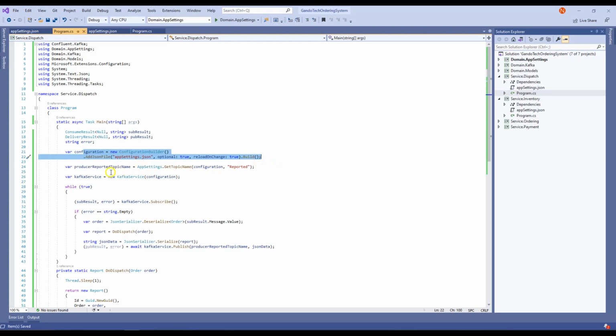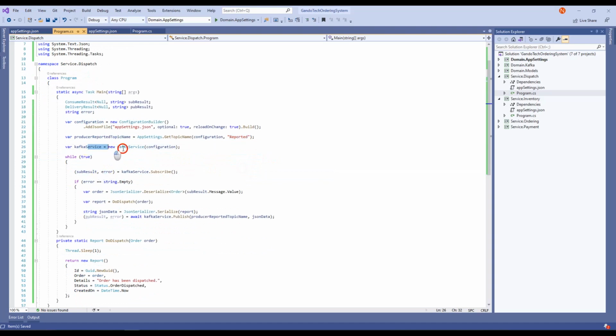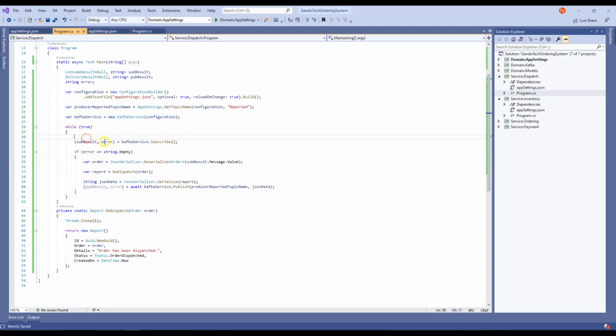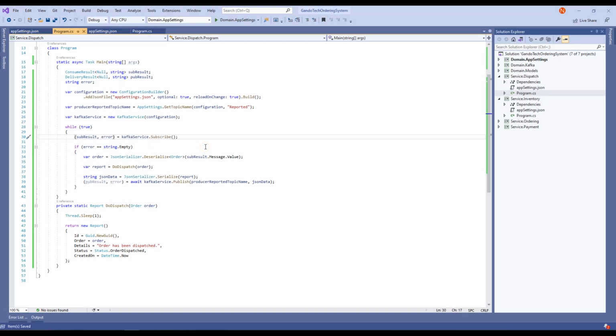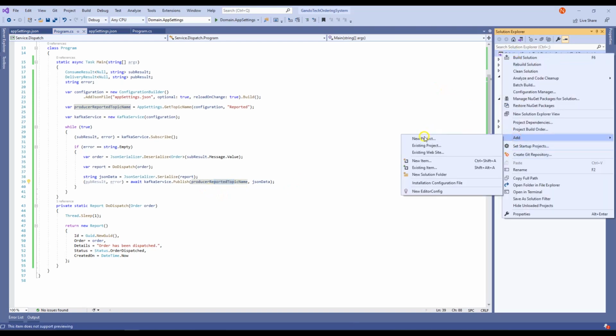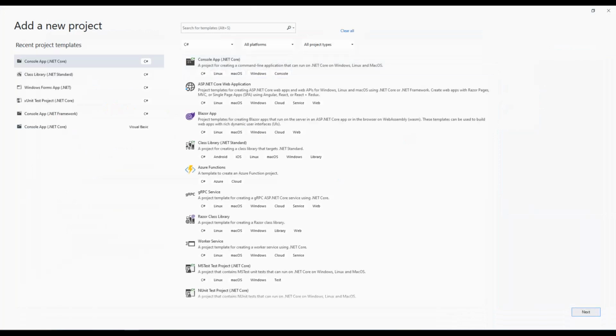fetching the data from the configuration and it just has one producer, which is the reported one, and also preparing the Kafka service and starting to listen to the topic, which is the processed one, and fetch anything from there, which is orders, and then deserialize it as an order, and then generate the dispatch report, and then just publish it to the reported topic, and that's it. Simple as that. So let's go and generate the last piece of the puzzle, which is the reporting service.